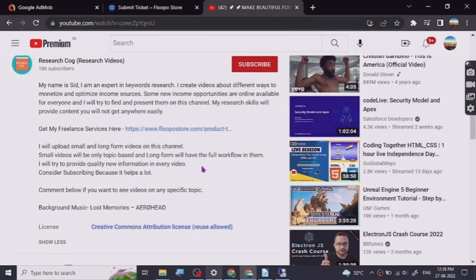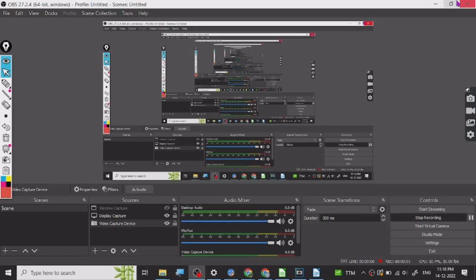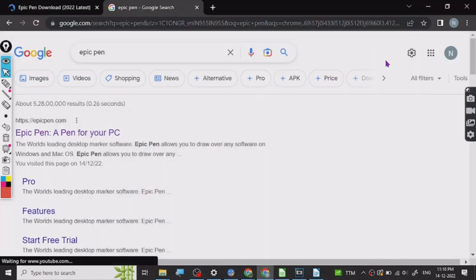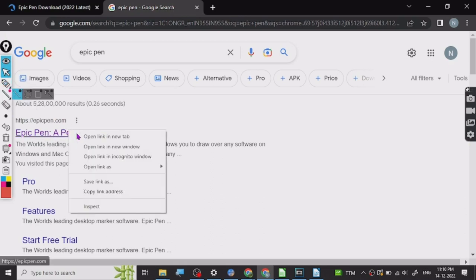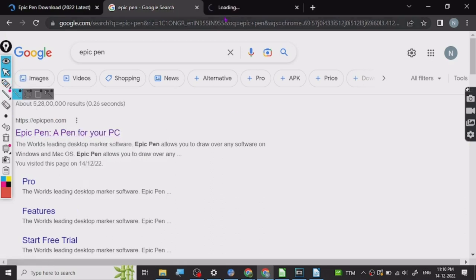So let's start. Hey guys, so today I want to share a really nice software, and it is called EpicPen. Now the website is epicpen.com. So what is this software? This is the software that I want to share. EpicPen. Now what this software is used for, before that let me just show you the website.